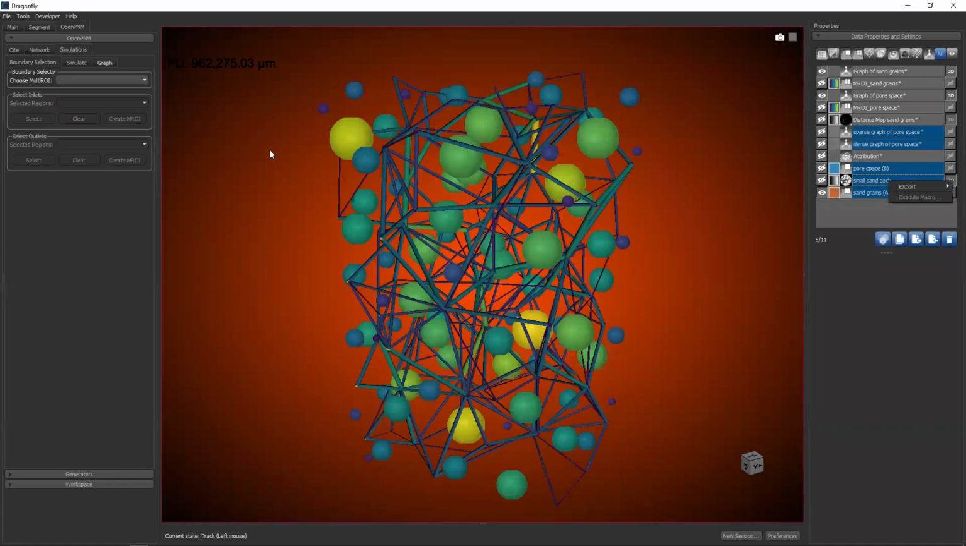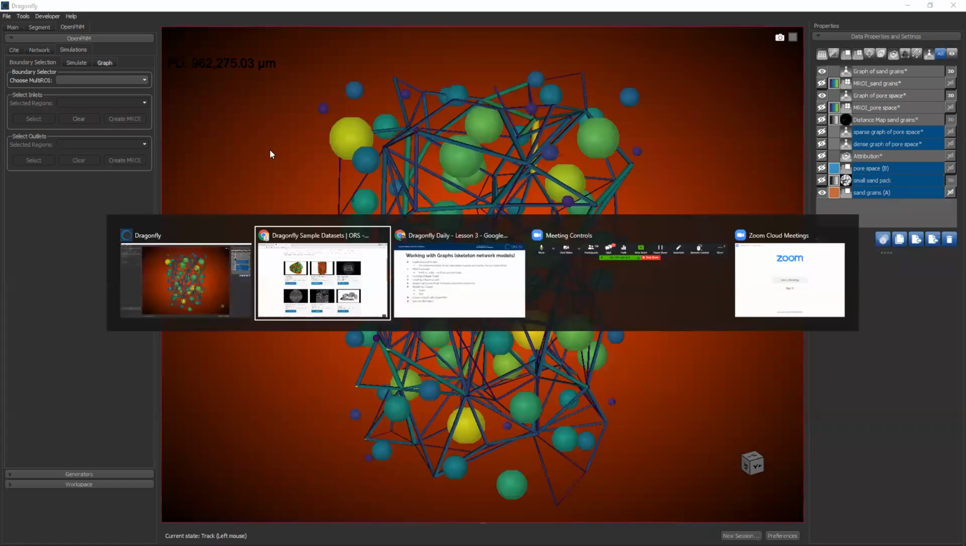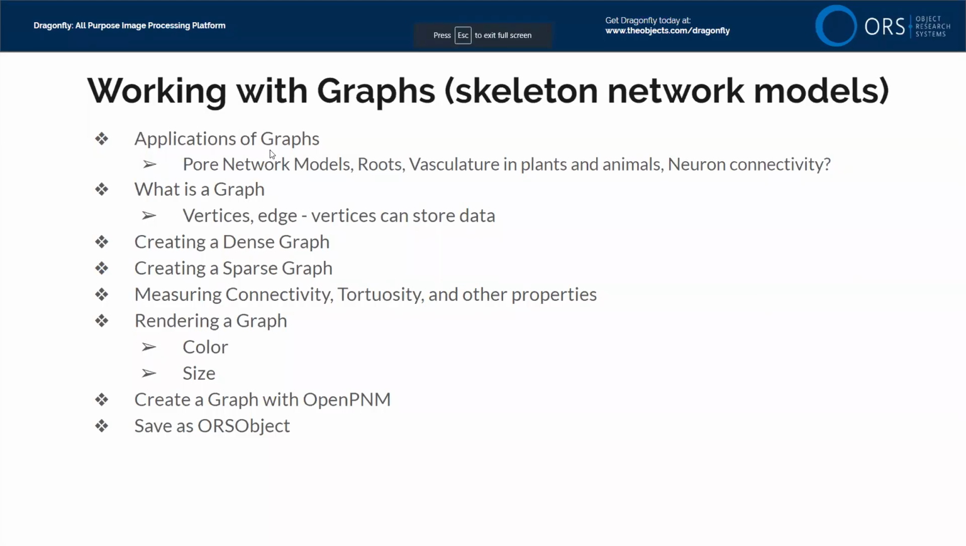All right, that's it. I should have mentioned at the very beginning, graphs are new in Dragonfly. We introduced them in either Dragonfly 4.0 or Dragonfly 4.1. So there's not a ton you can do with graphs, but if you have this sort of data that can be modeled well with a ball and stick data structure, then graphs might be useful for you.